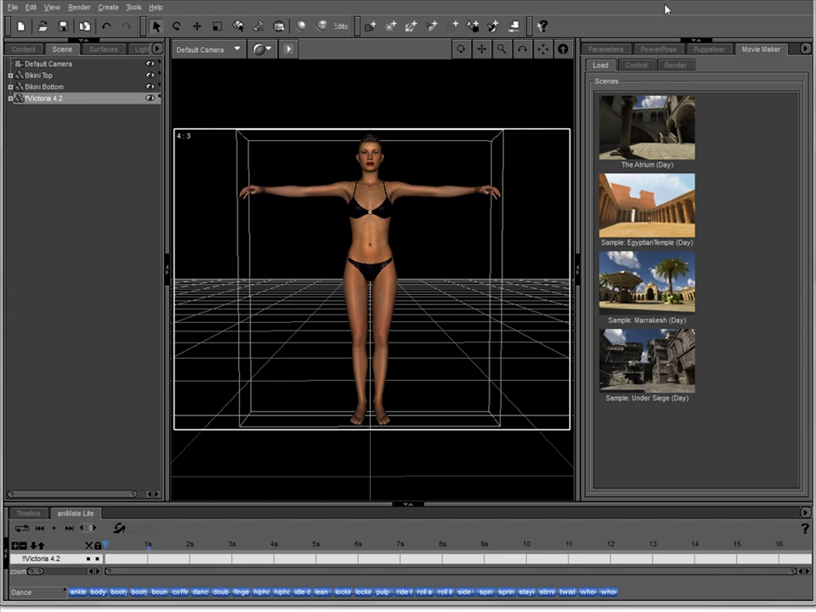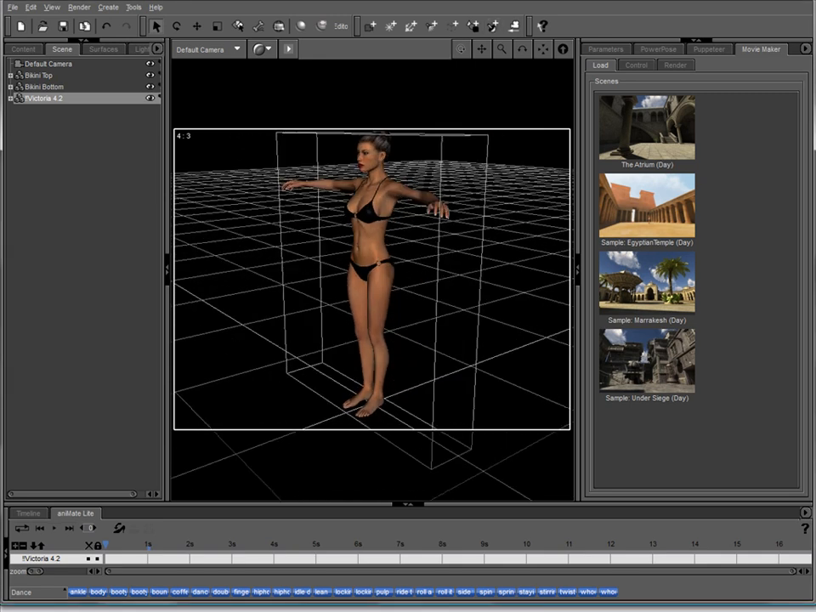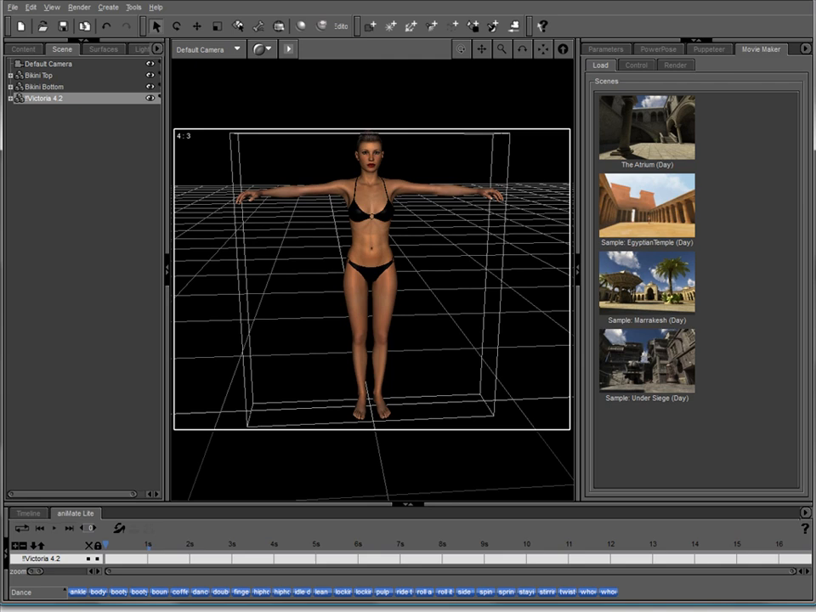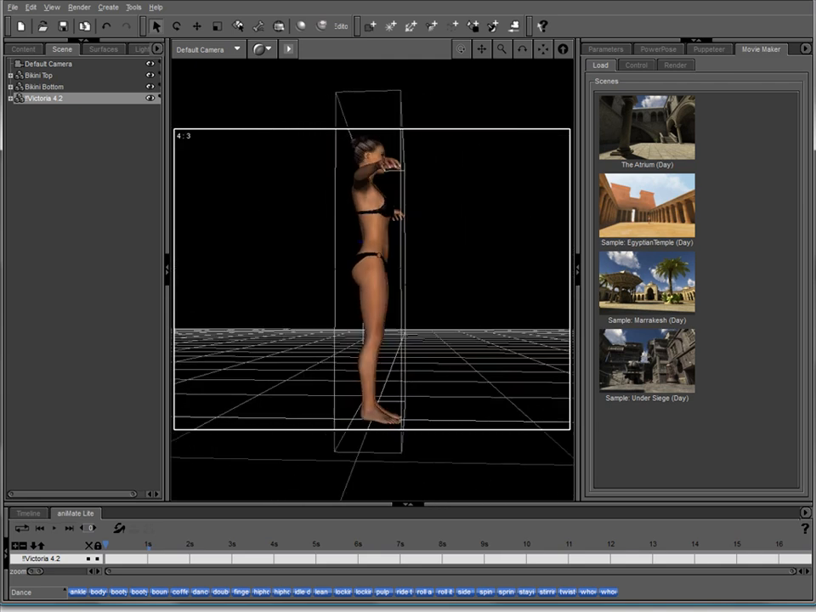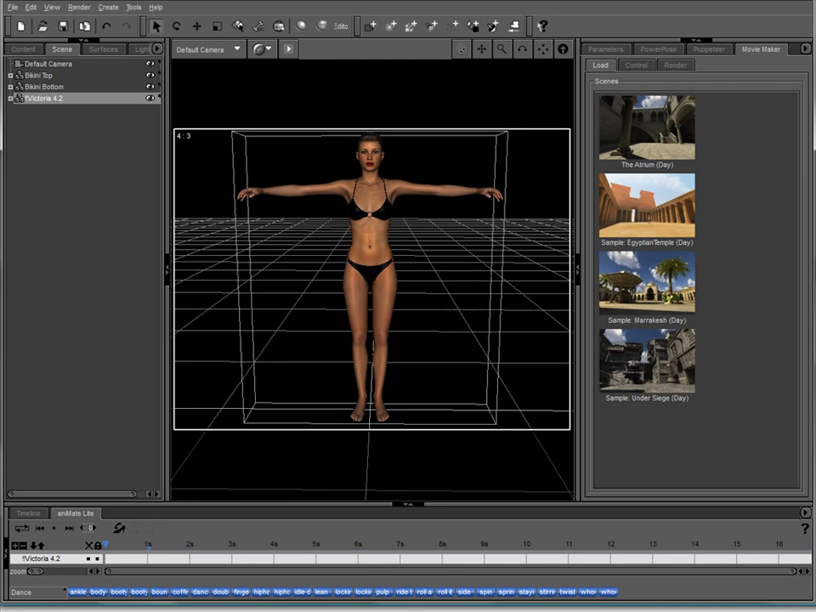Now, we've got our Animate Light tab up here. We've got our Movie Maker tab opened on the screen. We've got Victoria 4 in the scene, and I just threw together a real quick character using Victoria 4, a bikini, Kozaburo hair prop, Vanessa textured set. I dialed in some morphs to make her look like a dancer, and we're ready to go with her.